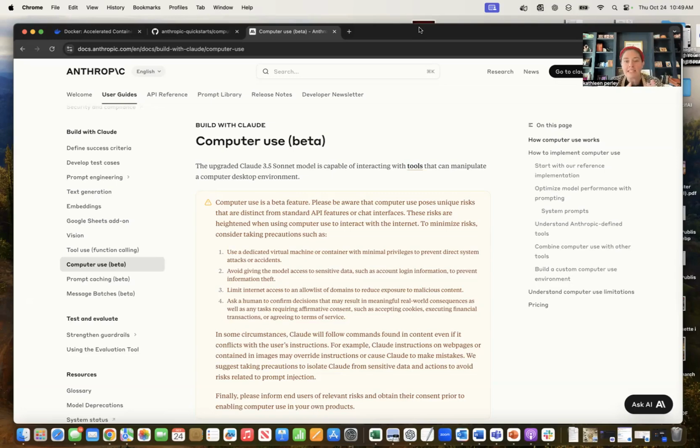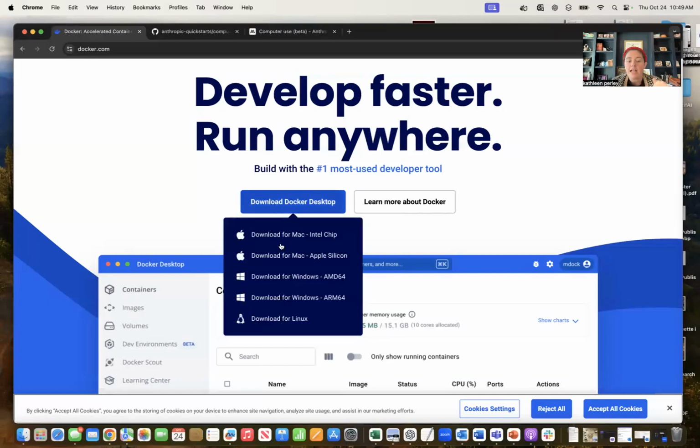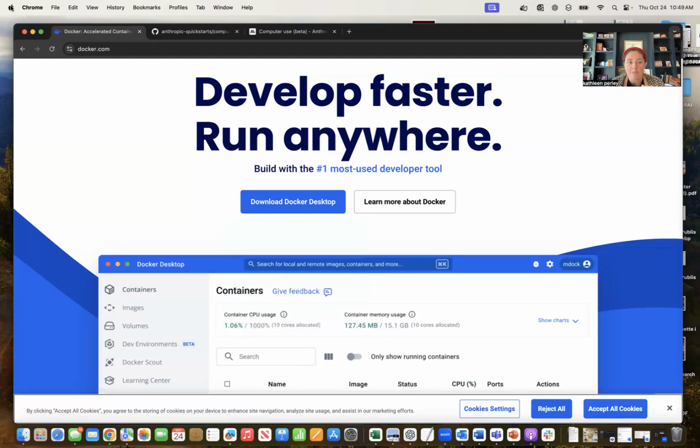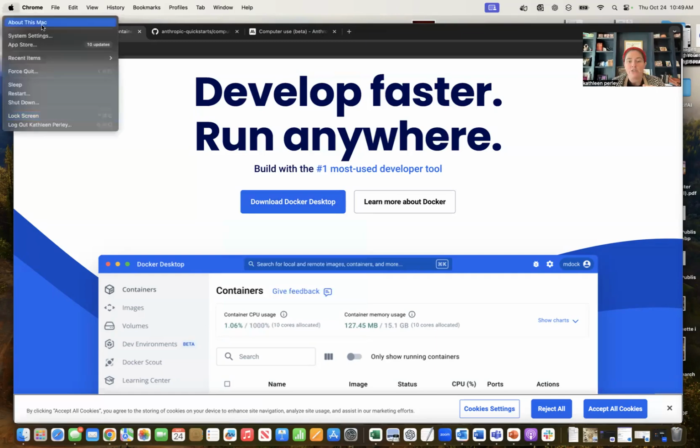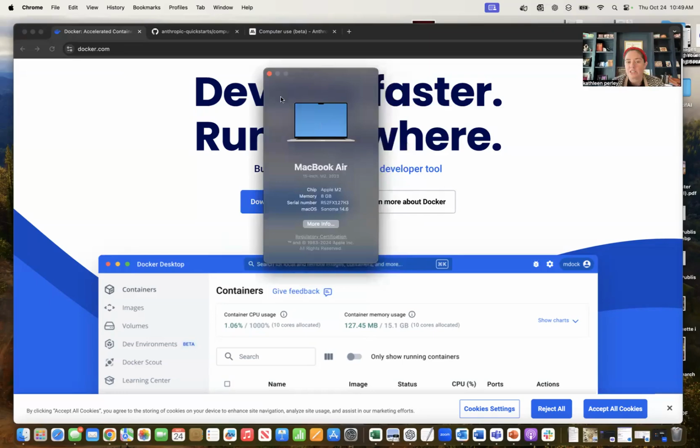So this was released within the last 48 hours. It is in beta. You do have to access it through the API. And one of the first things that you're going to have to do is install Docker if you don't have it in place already. You'll just go to docker.com and download the right software for your device. If you're not sure whether you're on Apple Silicon or an Intel chip, you can easily go to your Apple icon and view About This Mac. So this will tell us the chip is an Apple, so you would download Apple.